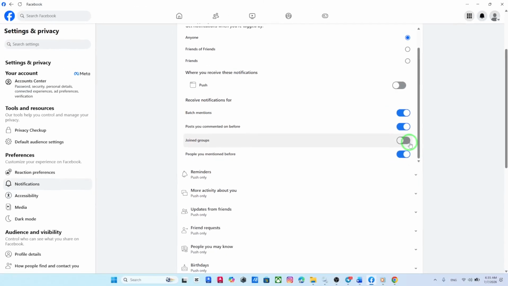And that's it. You've successfully turned off the sound for joined groups notifications, making your Facebook experience much quieter and less distracting.